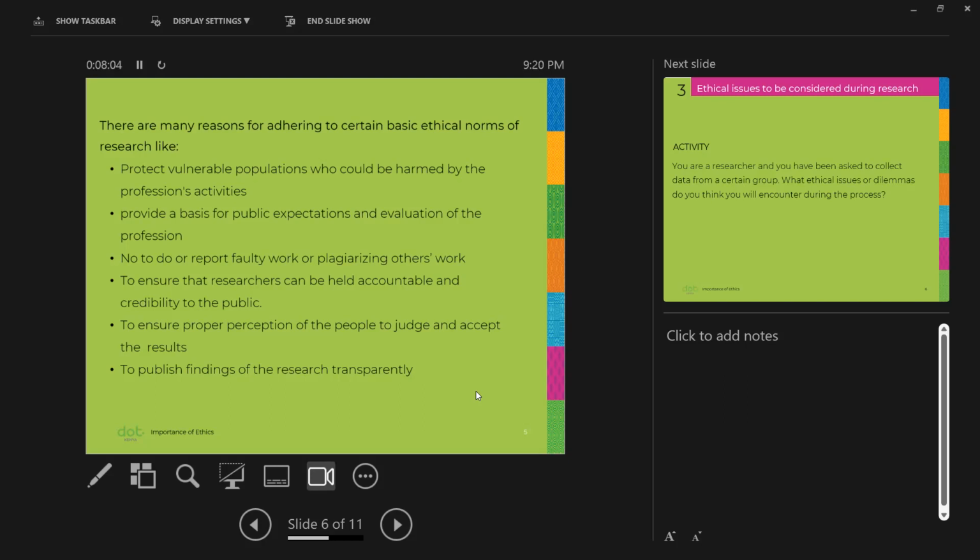Another thing we looked at is the idea of perception. How do you take it? How do you judge it? The result, how are the people taking it? For example, during elections people give us a lot of hope, but when they have been elected, everything dies. This is another thing we talk about, the idea of perception. And lastly, how you publish your findings: you need to be very, very transparent.